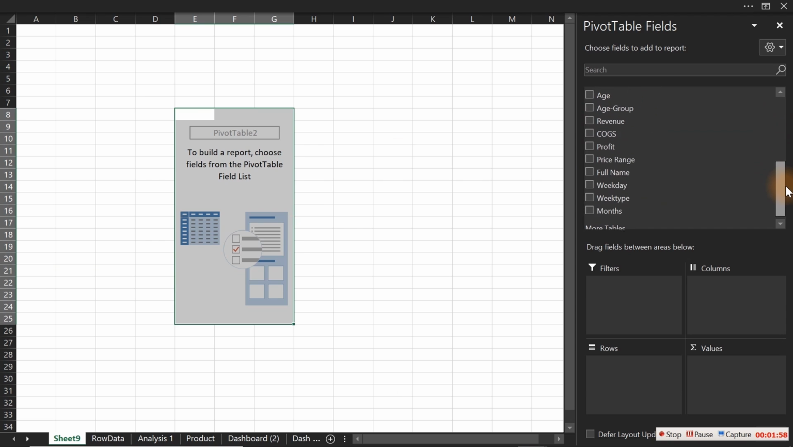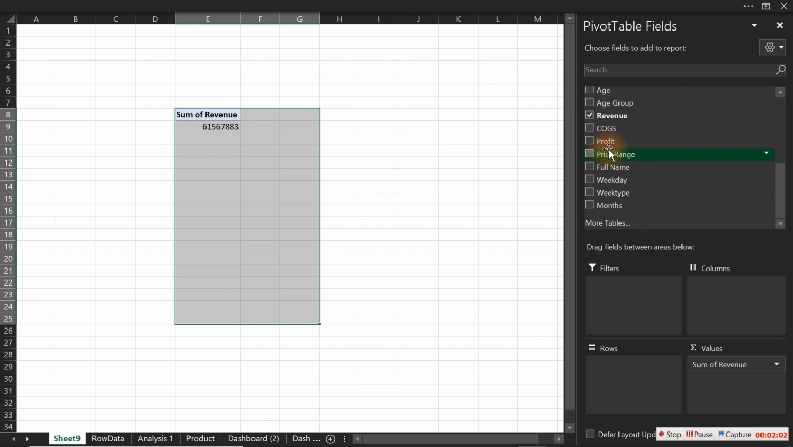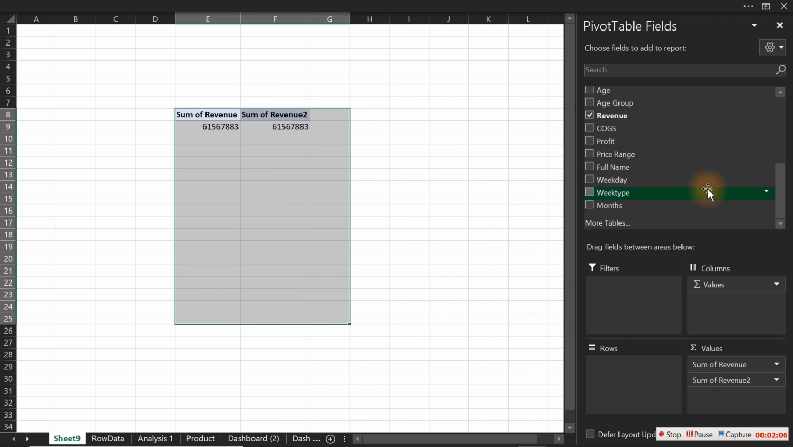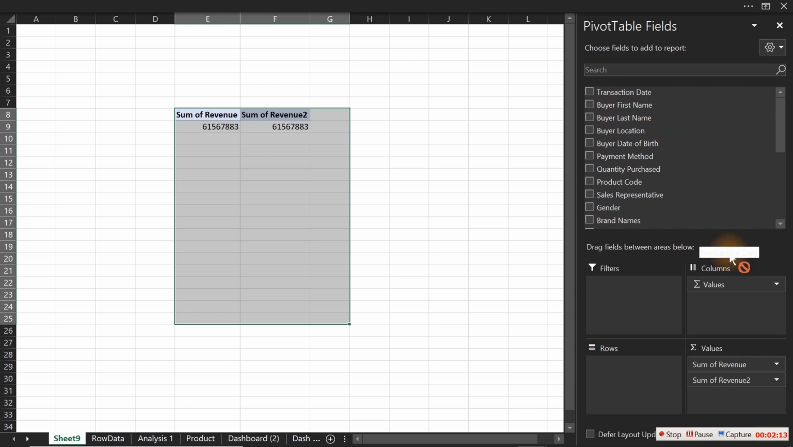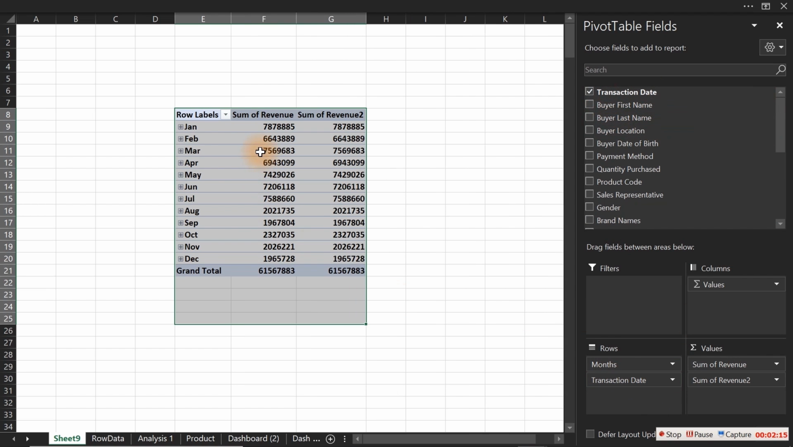So right now we have this. I'm going to go over to revenue. I have my revenue here. I'm going to drag the revenue for the second time in here. Then once I've done that, I need to use the month. In case you don't have the month already, you can go to this particular transaction date here, drag it over here, and automatically it will create a grouping for you. So just go ahead and remove transaction date here.